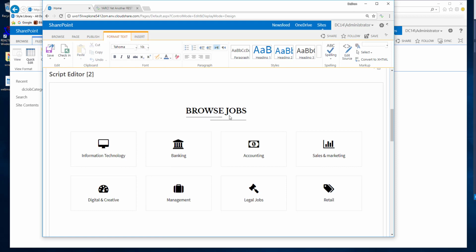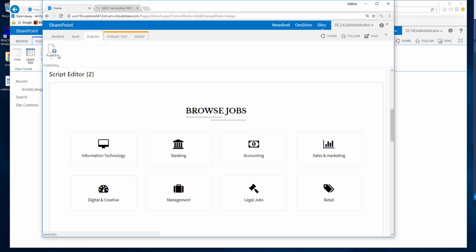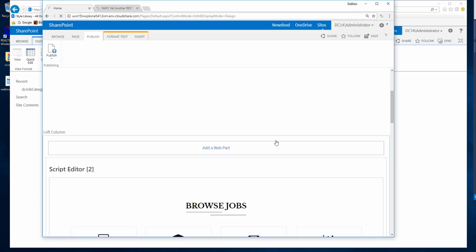All right, so now we have our job. So the title is browse jobs, right? But we understand that these are categories for the different jobs. And obviously this is still hard coded. So let's make this dynamic. So let's go ahead and publish this out. I think we're okay with editing this for now.